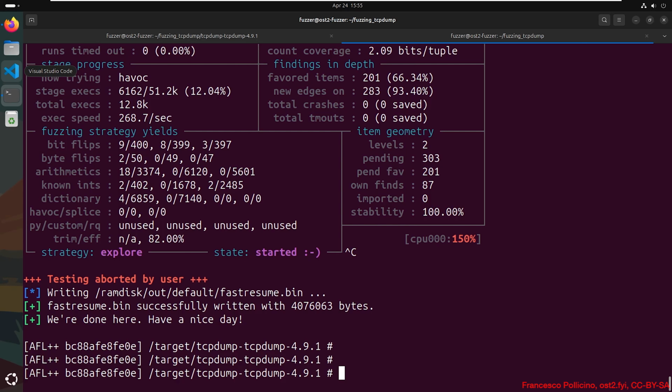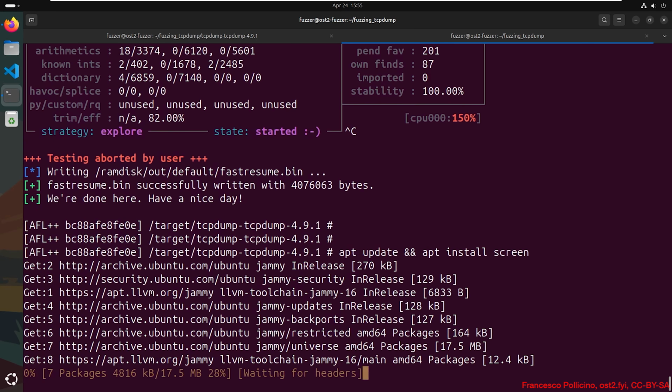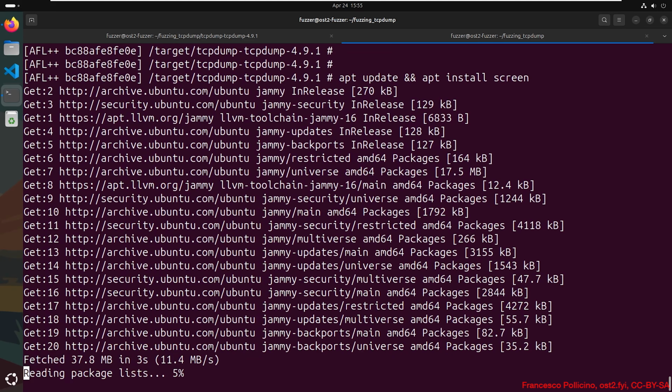Okay, moreover, for each instance, we have to specify a unique identifier, and the primary instance manages synchronization while secondary instances contribute to the fuzzing process independently. To spawn many AFL++ instances inside Podman, it is suggested to use a terminal multiplexer, for example tmux or screen, and in this example we will use screen. Since screen is not already installed inside the container, we have to first install it.